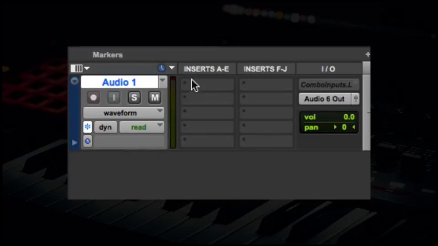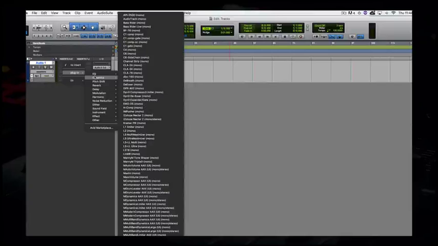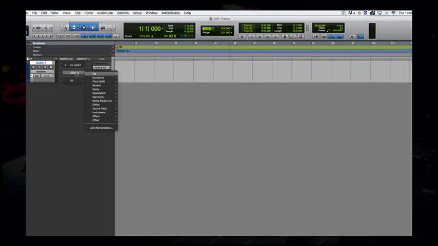The next thing you'll see on most track types will be your inserts A through E. Inserts are used for dynamic plugins, such as EQs, limiters, gates, and compressors. Unlike track order, inserts are completely affected by signal flow. You have to remember, every insert you add will affect the one right before it.